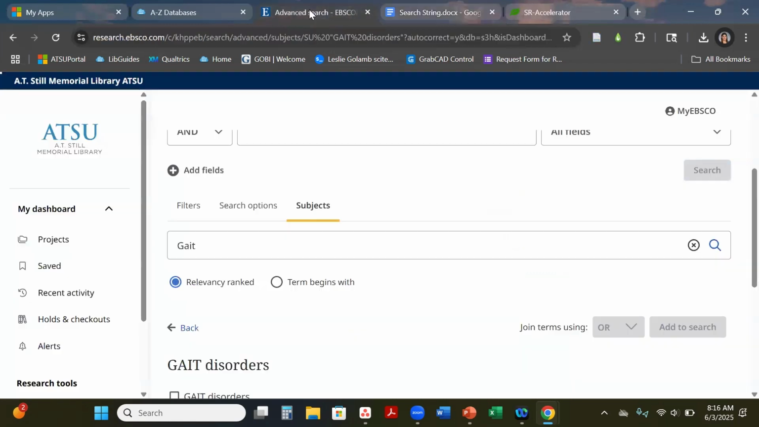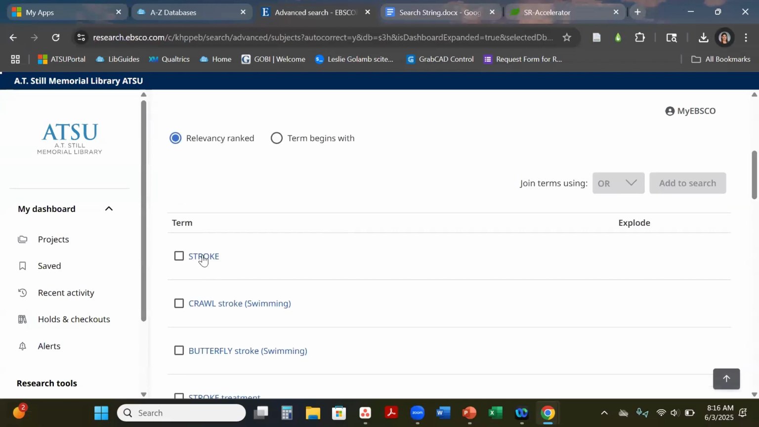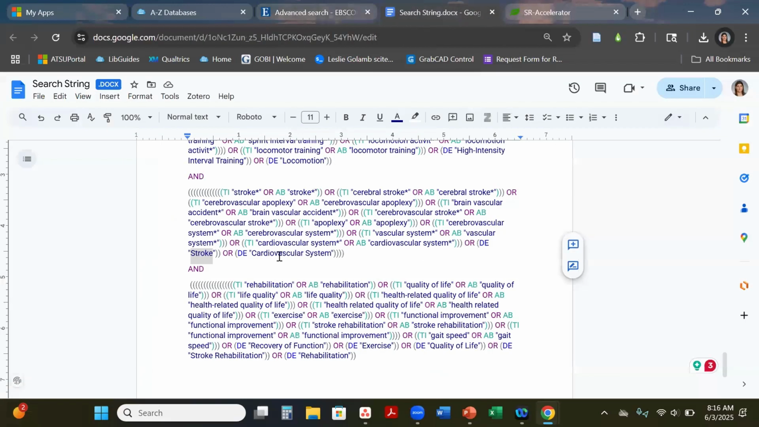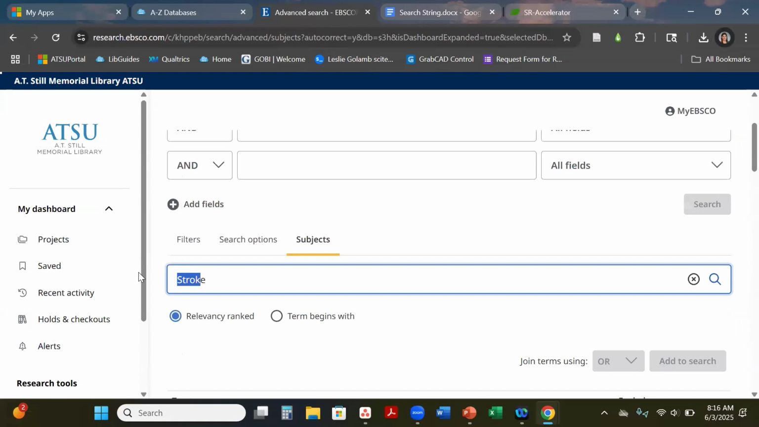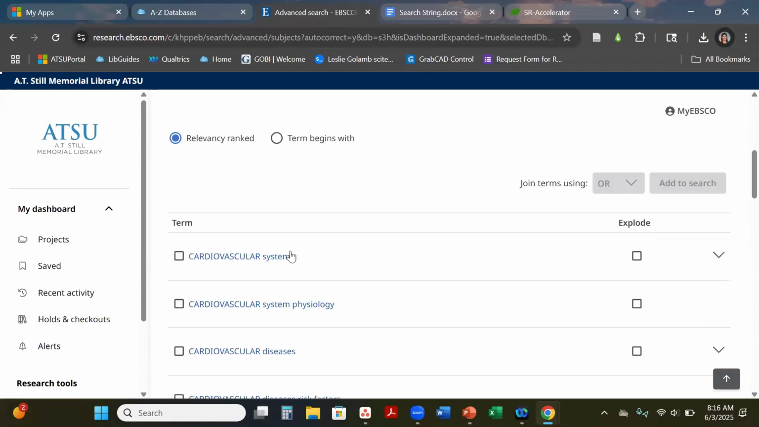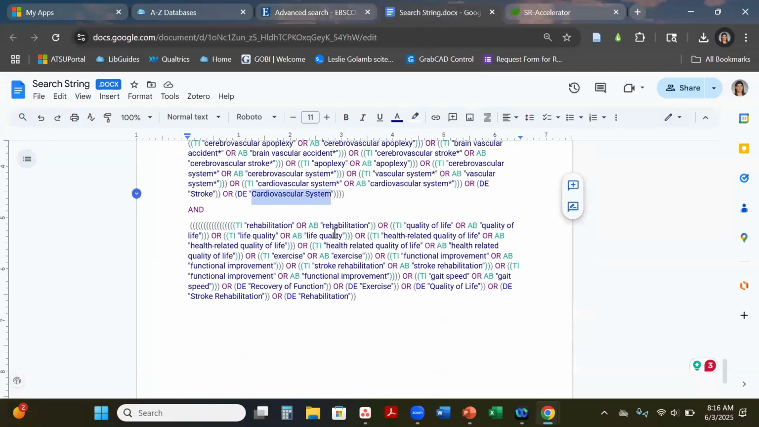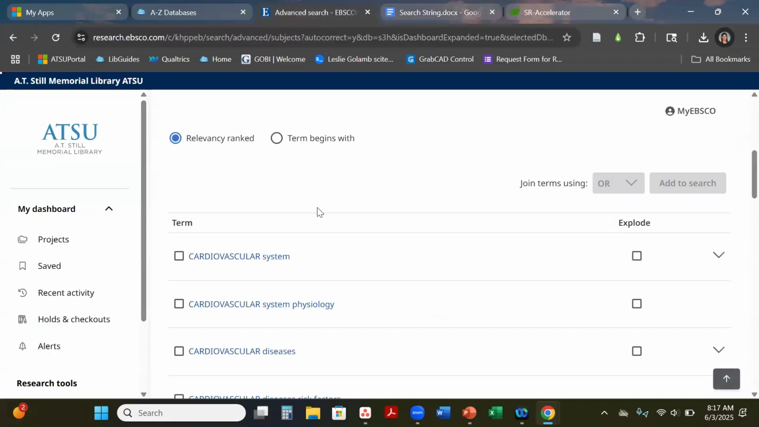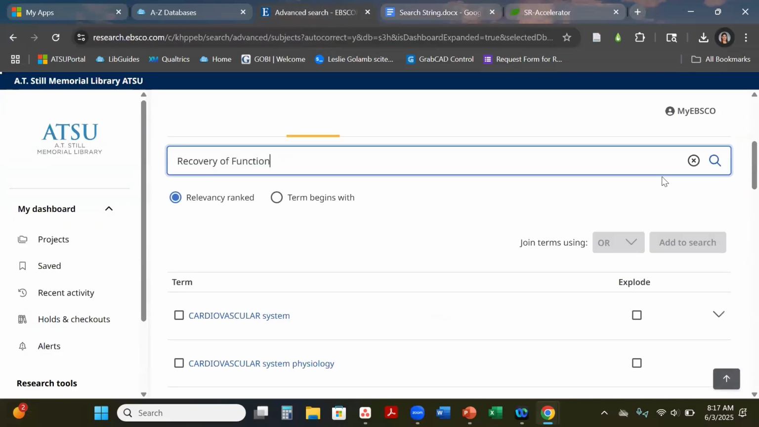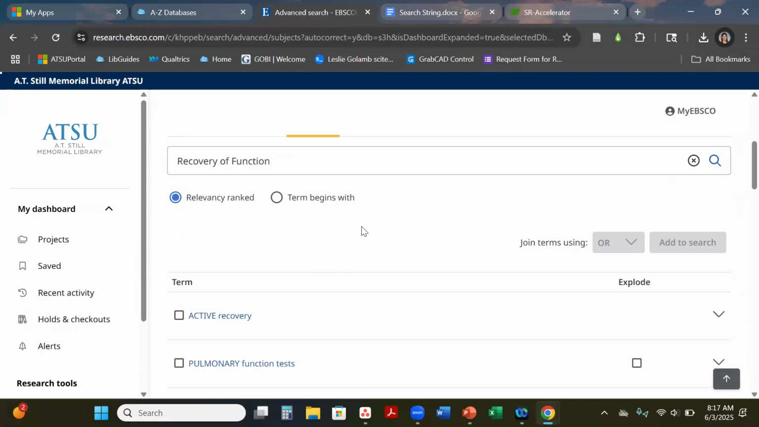So we can go ahead and look at stroke next. Stroke is in here. Then I'm going to move into my third concept here. And we're just going to do the same thing. We're just going to make sure that whichever ones need to be removed are removed.